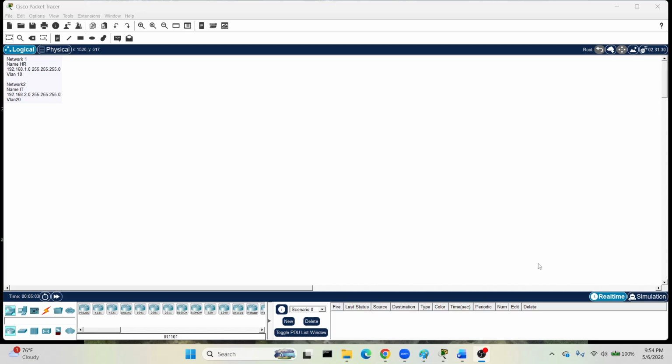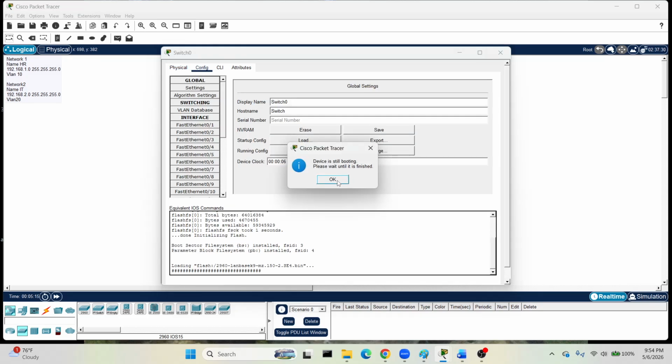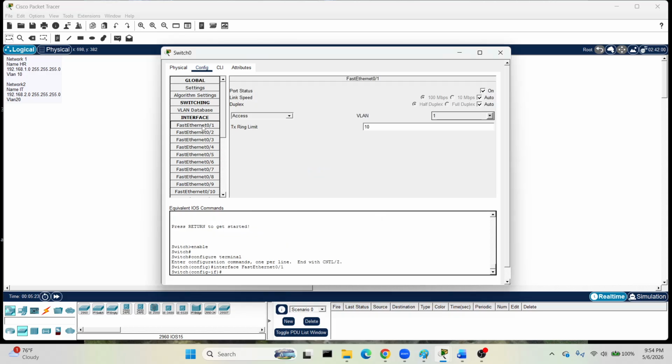One of the things I like about using Cisco Packet Tracer, we'll throw a switch out here just to give you an idea. At this configuration mode, once it's finished booting up, you'll be able to use this graphic user interface right here and see all the different things that come with it.